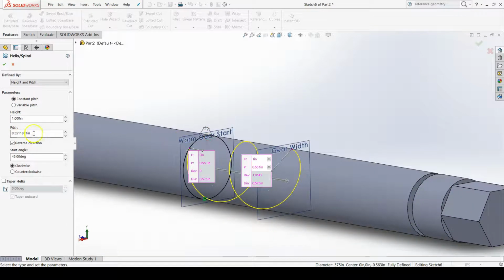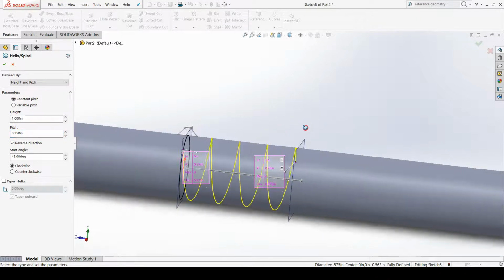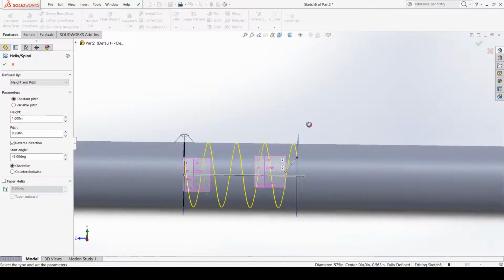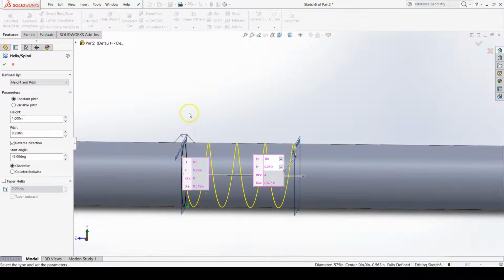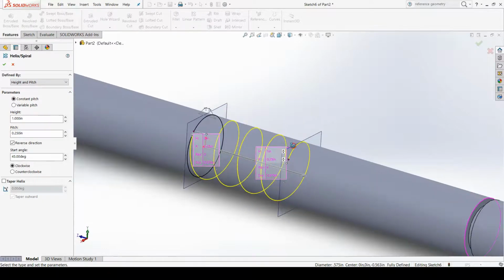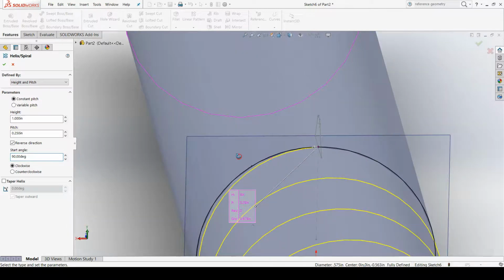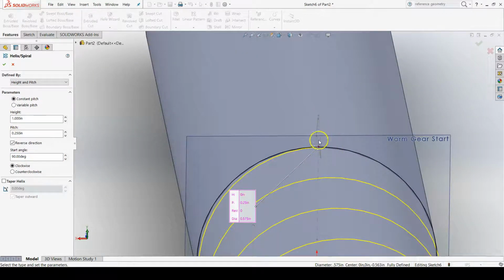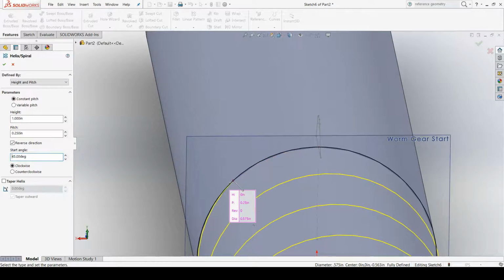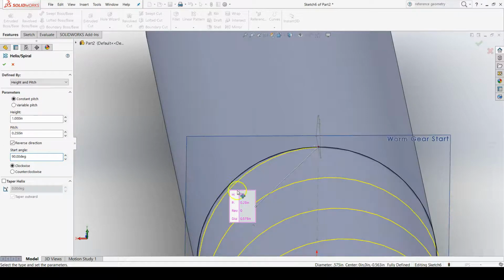The next thing I want to specify is my pitch, which is going to be 0.25. You'll notice that the distance between each revolution got a lot smaller. That's what the pitch is. It's the distance between each revolution. And also I want to change my start angle. I want my start angle to be 90 degrees. And what that pretty much is, it's where your helix starts. So you see how now my helix is starting at the very top of my shaft. Before it was at 45, which put it at 45 degrees from the top of my shaft, but I want it to be 90 degrees.